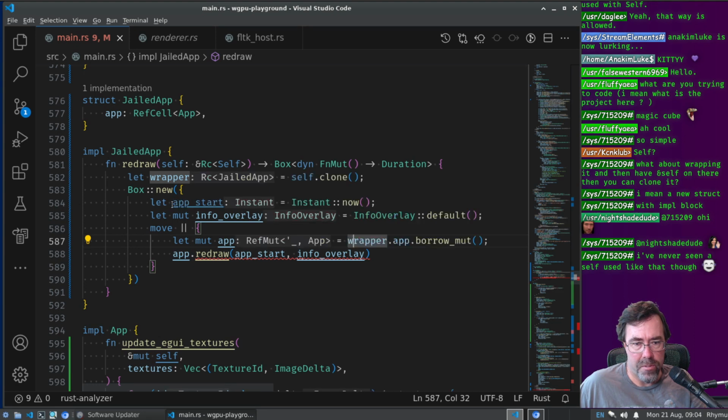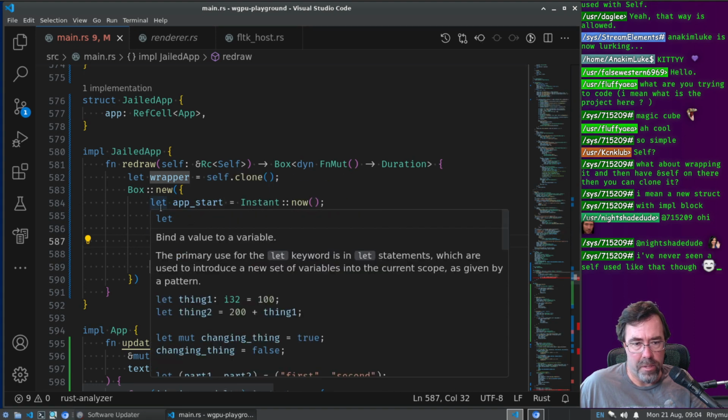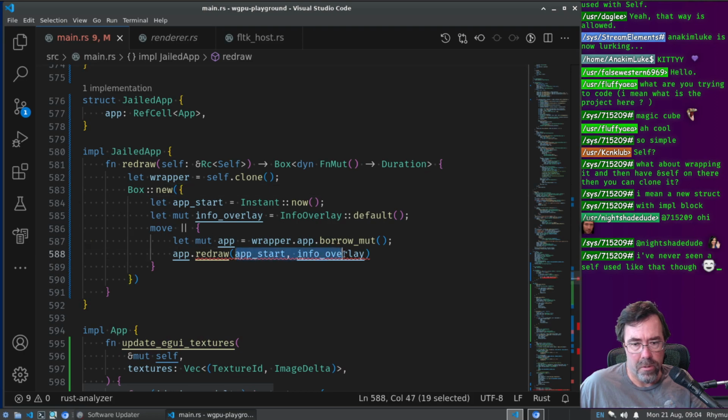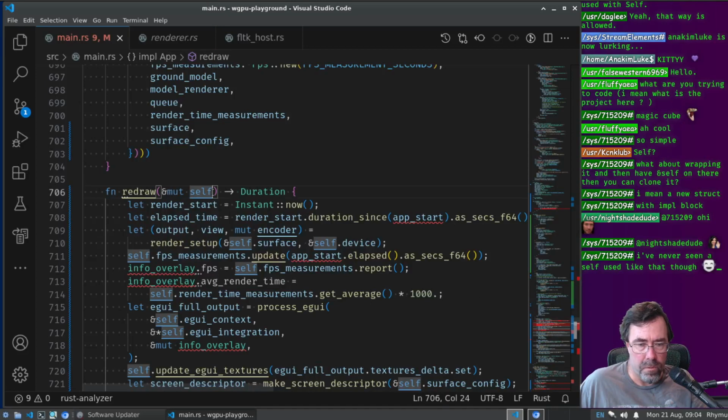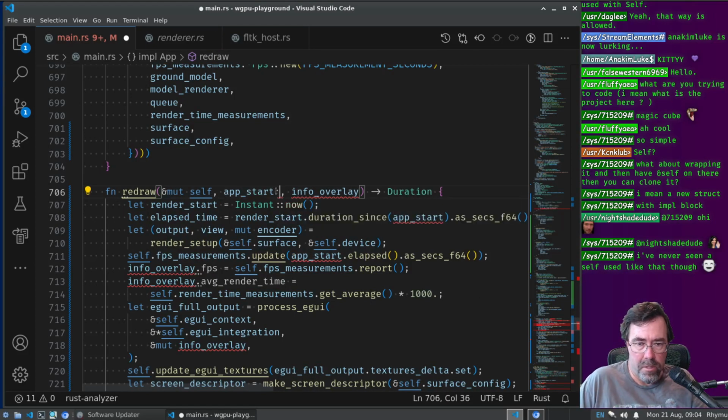So these types, instant and info overlay. Okay, I can do that. Instant and info overlay.